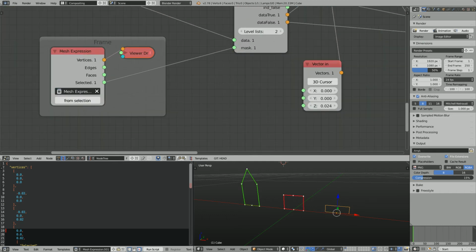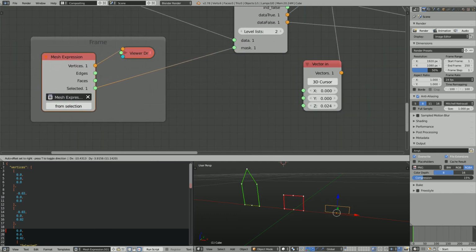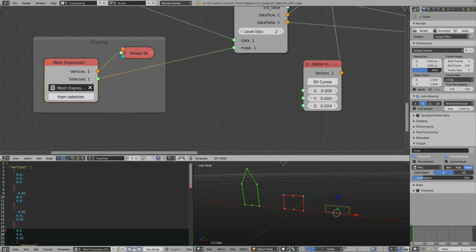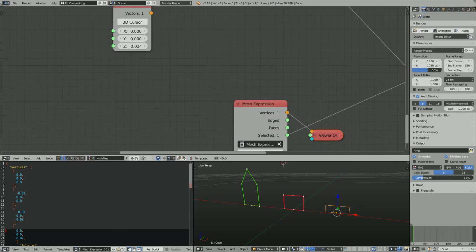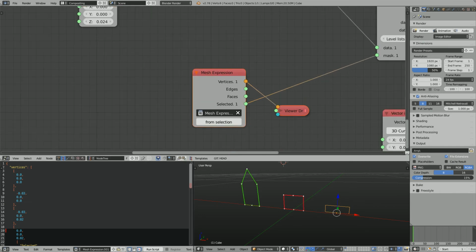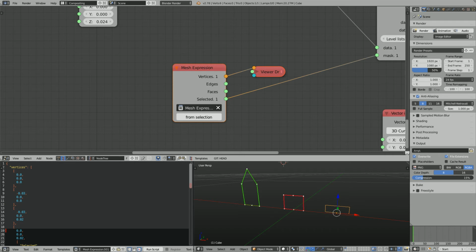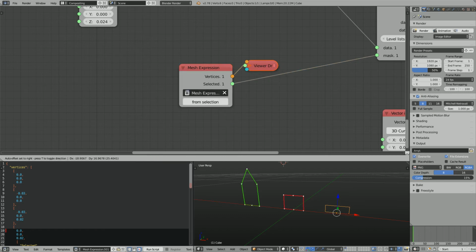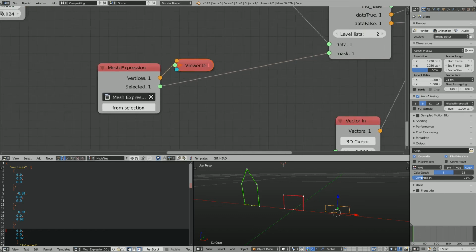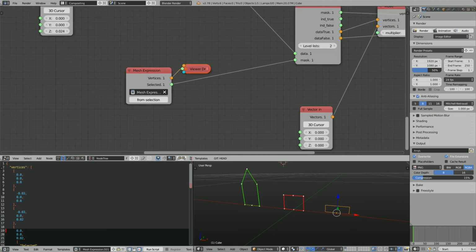Did you see just what I did just now? If you select mesh expression and then Control H, it will actually hide every other attributes. This is actually a Blender thing. If you have a node and you have a lot of attributes that you don't use, you can Control H to hide those things. It's a toggle. So since we are only worrying about the selected, then we can hide the rest like that.